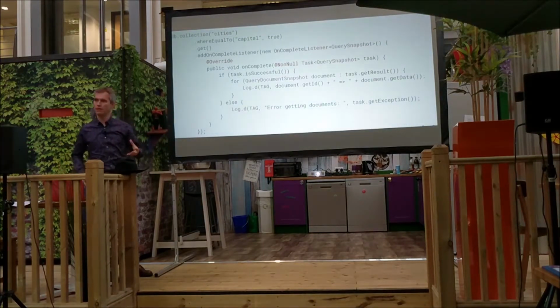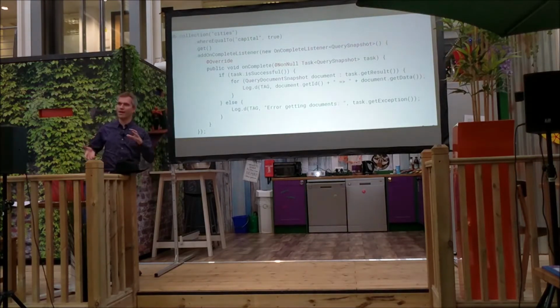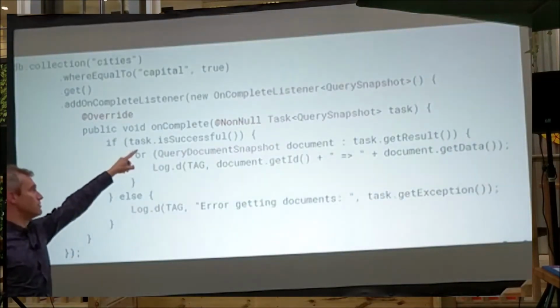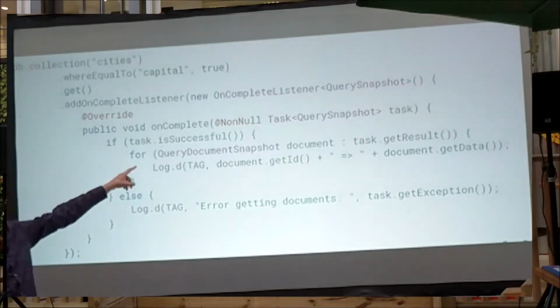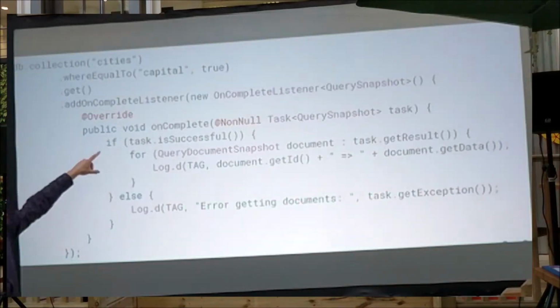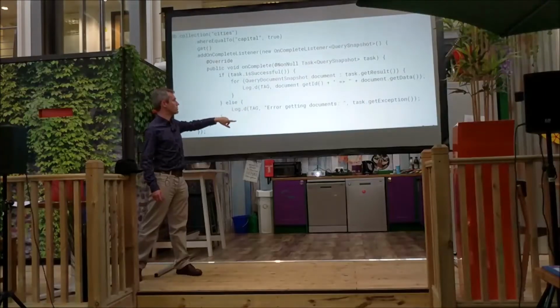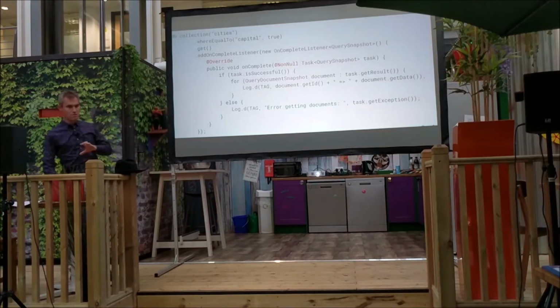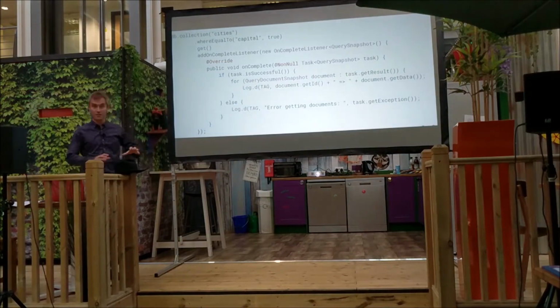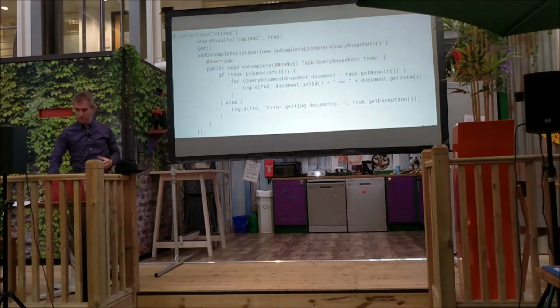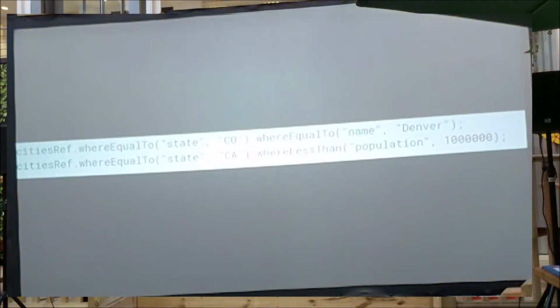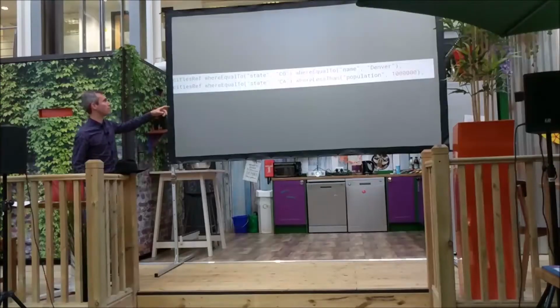So everything in Firebase is asynchronous. You kind of get used to that. So if the task was successful, if we managed to perform this query, then we can print out the results of it. If it wasn't successful, then we can display an error message. So basically, our apps contain tons and tons of code that's just like this. We can go a little bit deeper with queries. So here are a couple more examples.